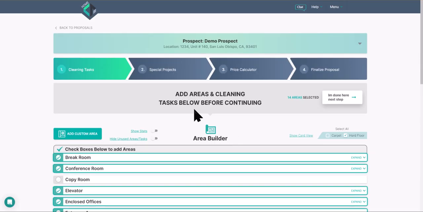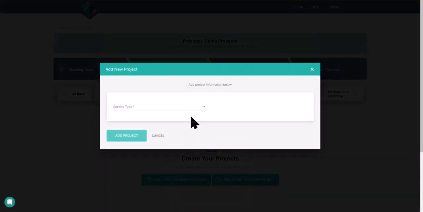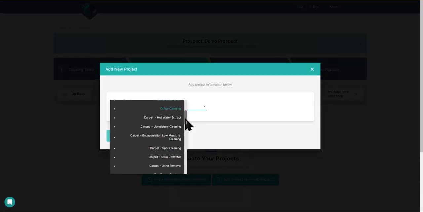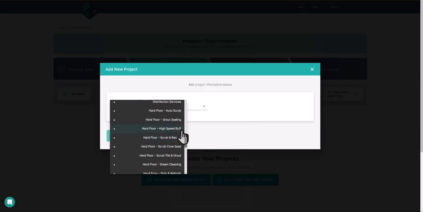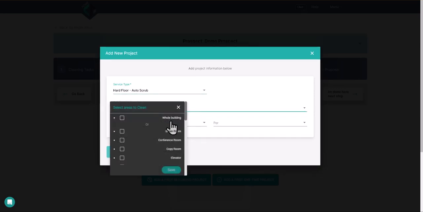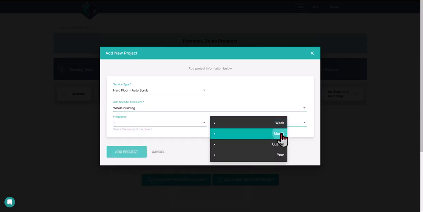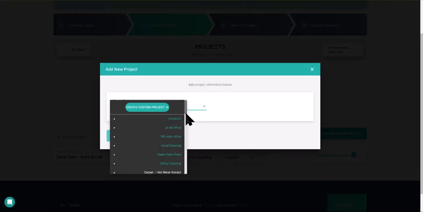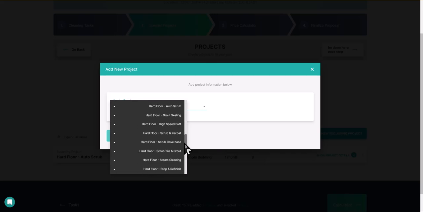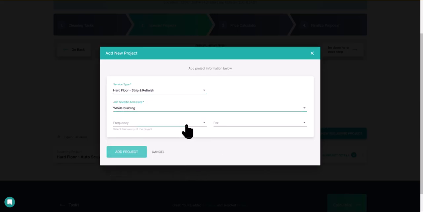And then over here, this is where I try to upsell additional cleaning services like deep cleans or floor care. So I'm going to go to the project, and let's just say, since it's all hard floors, let's just say we're going to auto scrub the whole building once a month. Add project, and then we're going to, let's say, strip and wax once a year. So let's put that down. We're going to go to strip and refinish, and we'll say whole building once a year.